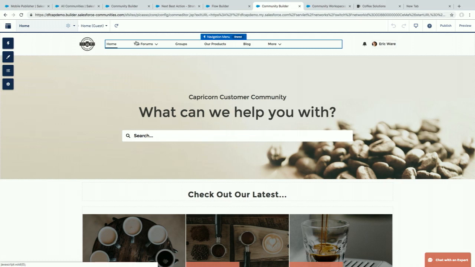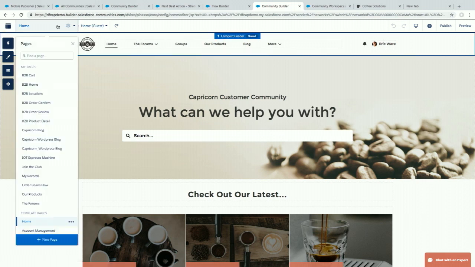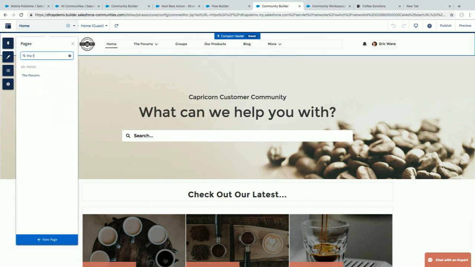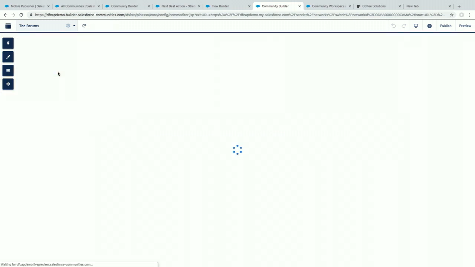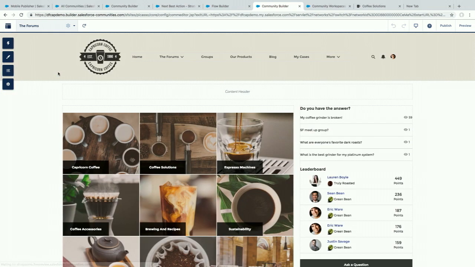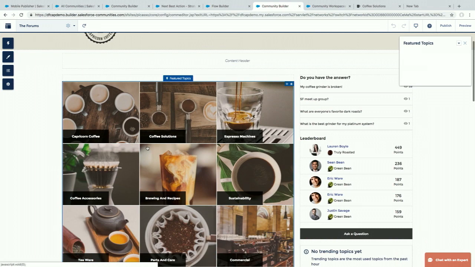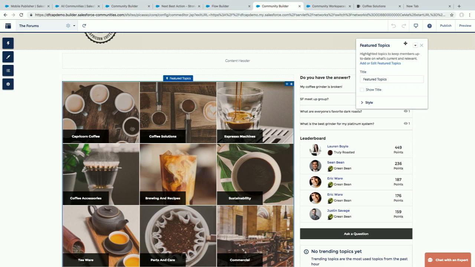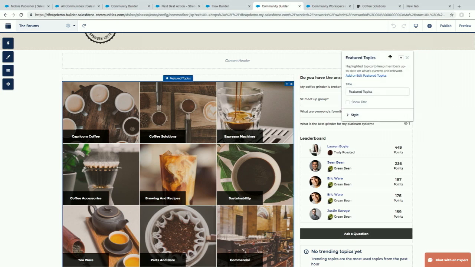What we're seeing right here is we're in the builder space. Sudhir showed you before the builder for the community portal. Now what we're looking at is the services community for Capricorn Coffee. If we find different pages within this builder, we'll move over to the forums page where we can see a list of forums that are included in the Capricorn community. To highlight some of the design enhancements that we've made, I'm going to click in on the featured topics component. That then shows the panel for the configuration.